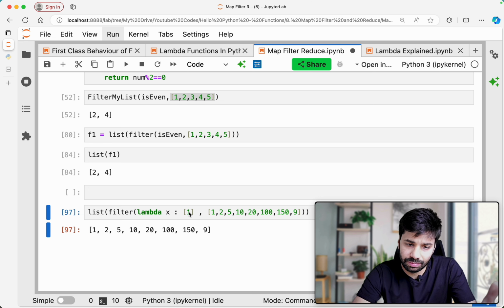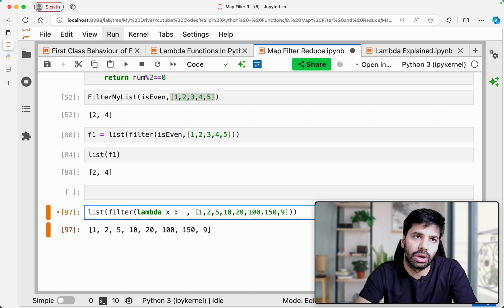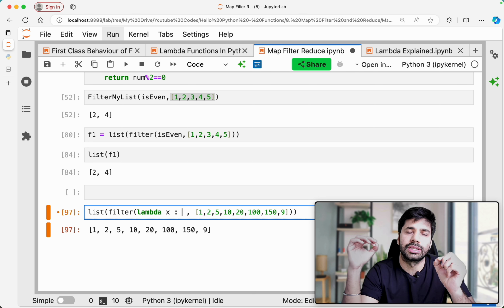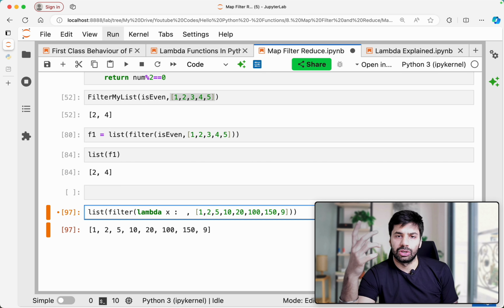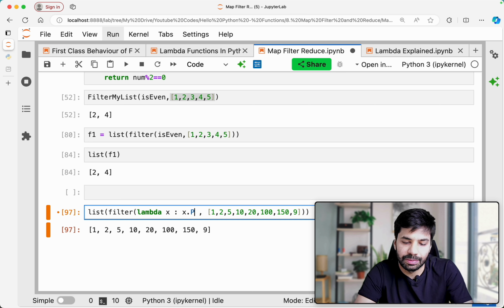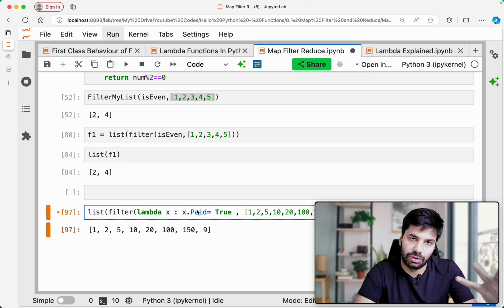Normally we will of course be writing the logic based on the number. But what normally happens in the industry is, let's say if you have orders in Flipkart, right? Orders which have been paid, maybe you will filter them out, or you will filter the non-paid orders out. So in the lambda function, you will maybe write something like this: x.paid equal true. Where this paid is coming from, you will understand in OOPs, okay? But don't worry about that.